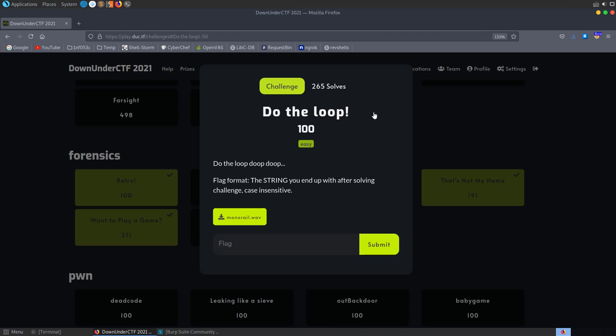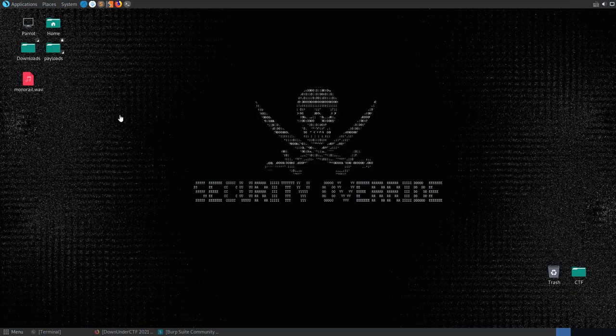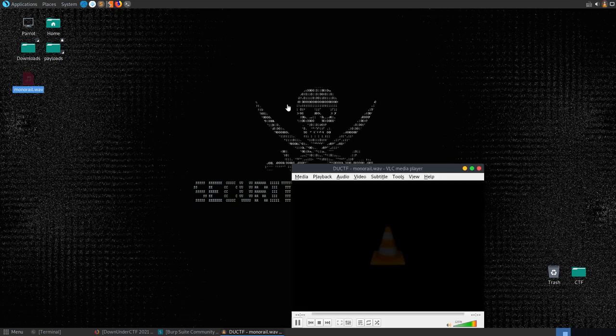This challenge is called Do the Loop. It's an easy forensics challenge, and the description says do the loop doop doop. And we have a message here saying the flag format is a string that you end up with after solving the challenge. It's case insensitive. So I've already got the file downloaded. We can go and take a look at it.